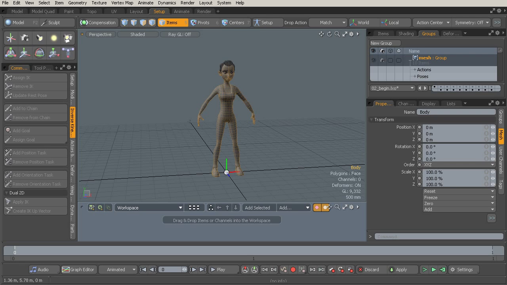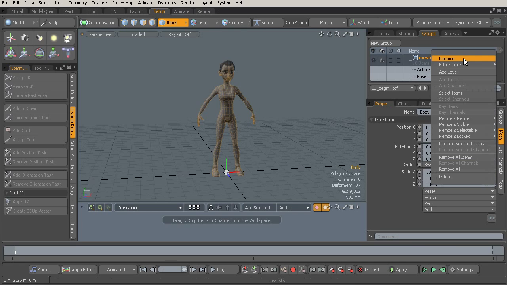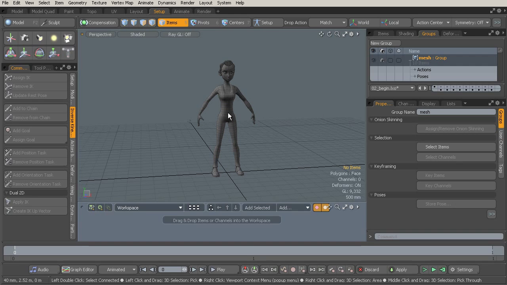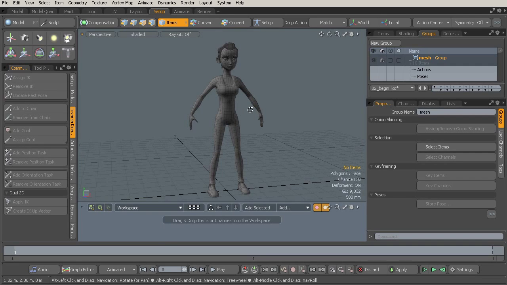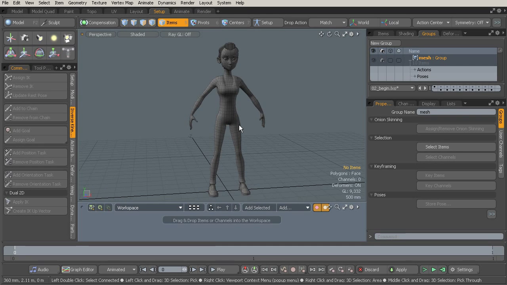Alright, sweet. So again, once we have all of our items stored in this group, we can just go ahead and right click, and then at that point we can go down to Members Selectable, and let's go ahead and set this to off. You'll now notice that we cannot select our model. Fantastic. So this is something that we want to do as one of our last steps, again, just to make sure that the character is truly ready to be animated. But at this point, this is a good time to stop the lesson.